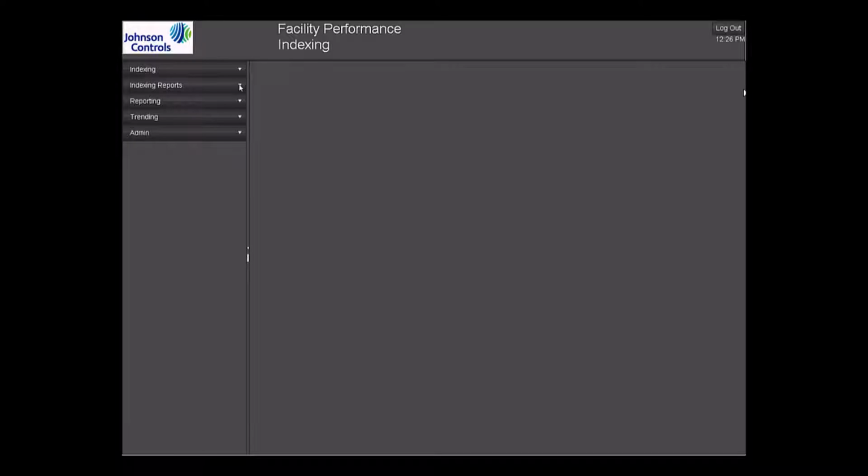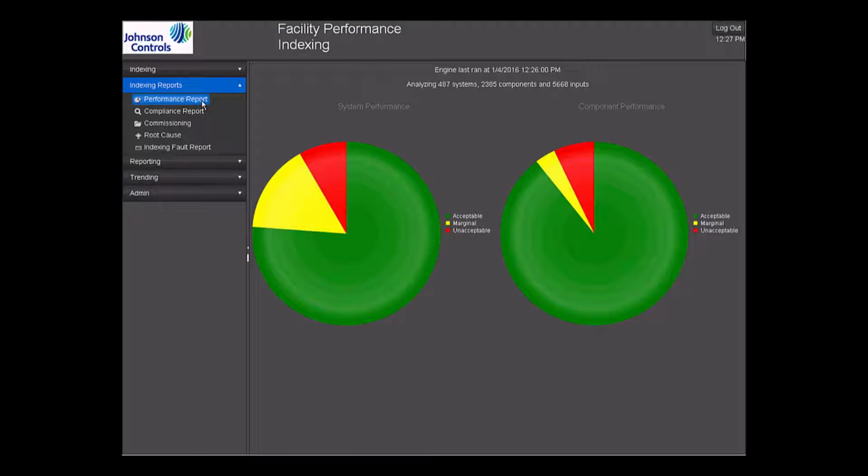Let's begin by looking at FPi's fault detection and diagnostics, looking under the Indexing Reports tab. For a summary of the FPi indexing analytics, we're going to run the performance report. The system performance pie chart summarizes the performance of major pieces of equipment, such as boilers, chillers, air handlers, VAV boxes. Three colors are used to indicate the severity of faults detected by the FPi analytics.